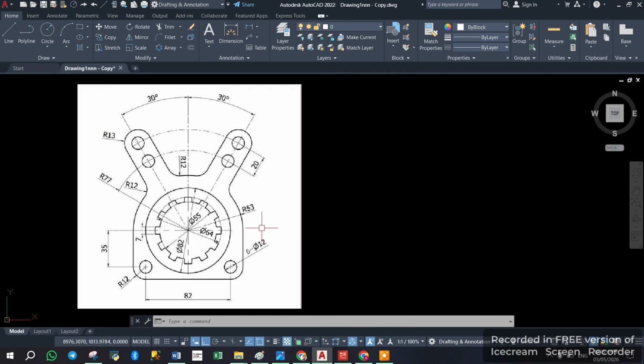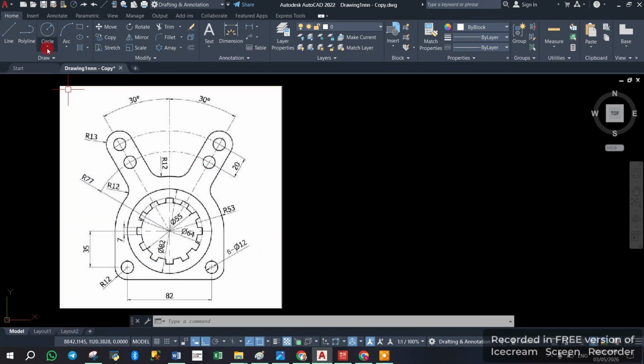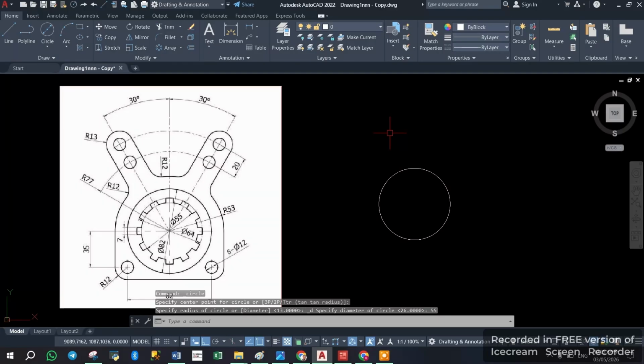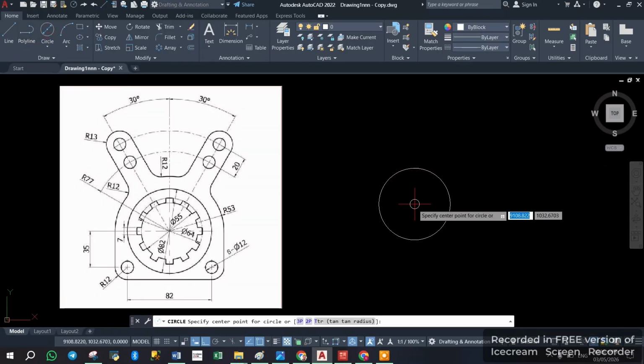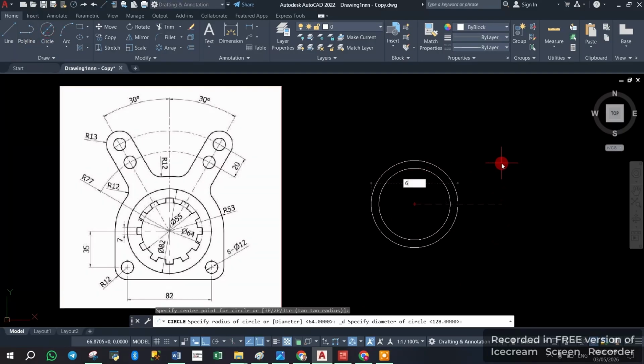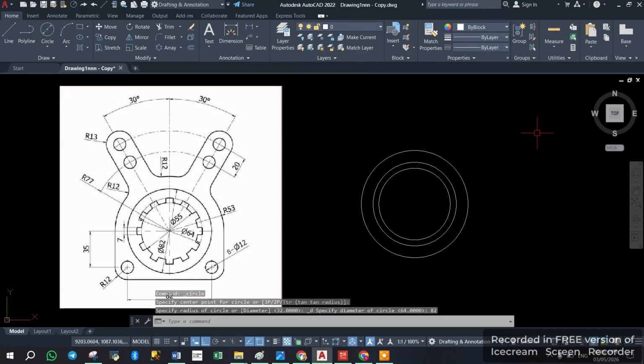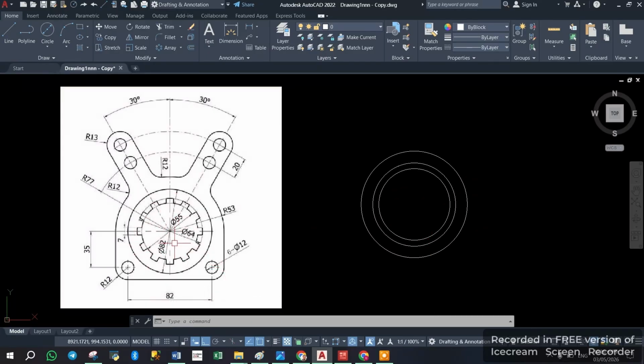Let us draw this machine component. What we are going to do is draw a circle with center diameter, first the inner circle with 55 mm diameter, and then center diameter again. Let us go here and draw a circle with 64 diameter, and again a circle with diameter of 82. So this is all the center, these three circles with diameters of 55, 64 and 82.